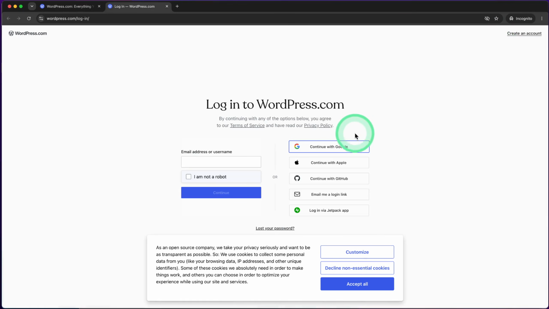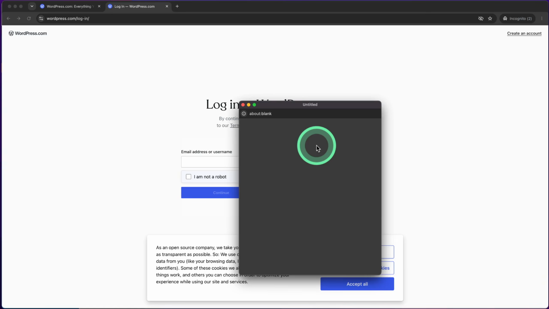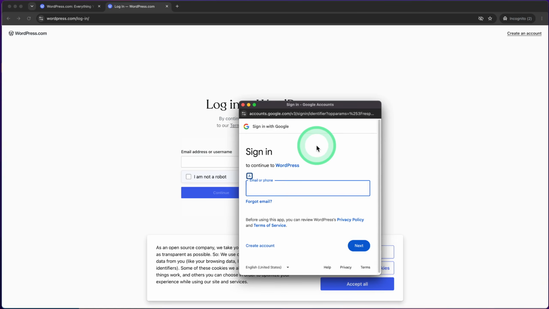When the login page appears, you'll be presented with a few different options to log in. For this tutorial, select the Continue with Google option. By using your Google account, you're not only speeding up the login process, but also ensuring a more secure way to access your site. Next, choose the Google account you'd like to use from the list of available accounts. If you're already signed into Google, this should be quick and straightforward. Once you've successfully logged in, you'll be taken to your WordPress dashboard.